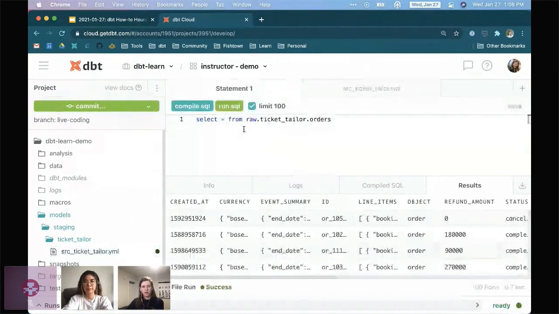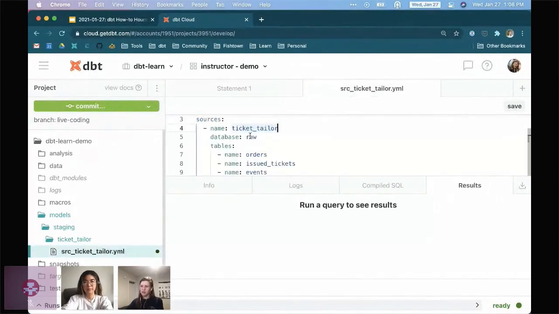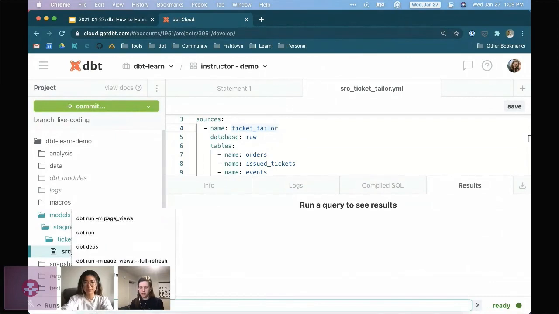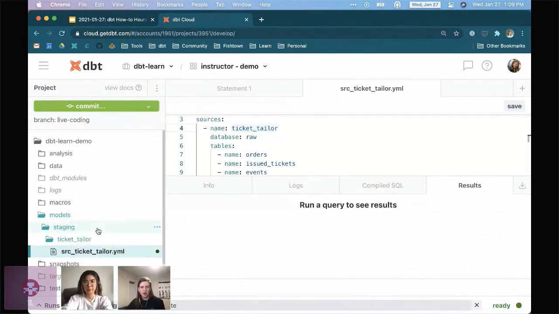So before we were doing select star from raw.ticketTailor.orders, and we can see the database is raw, the schema is ticket tailor, and the name is orders. Okay, so far so good. We now have sources in our project. If I save this and do a dbt docs generate, we'll actually already see these pop up in our dbt project, hopefully.